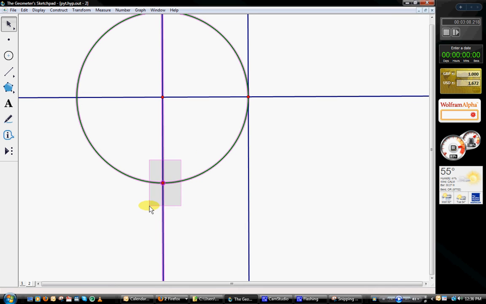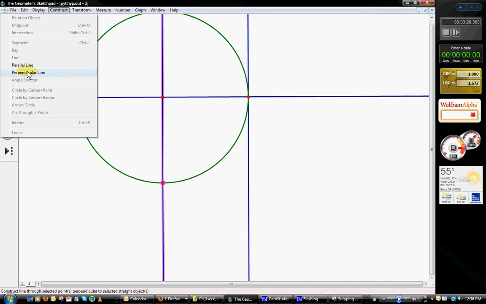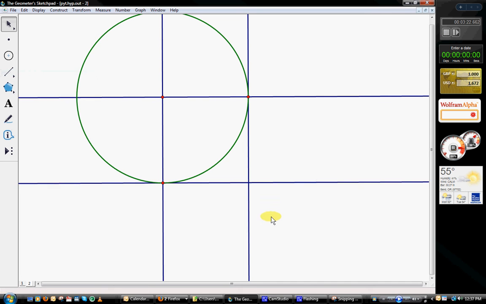Then we could do that again, except this time with just that new line and our point, and ask for a perpendicular to be constructed. And now we have a square constructed by pretty conventional standards. So that's one way of doing it. Now we have our points, our intersections marked. We can just hide everything else off except for those intersections.